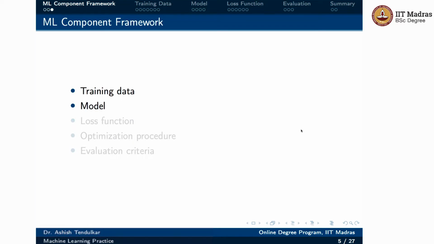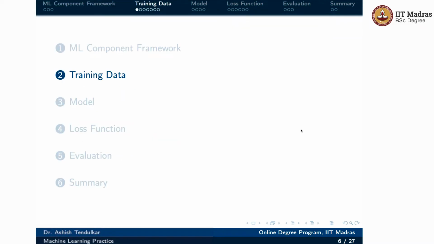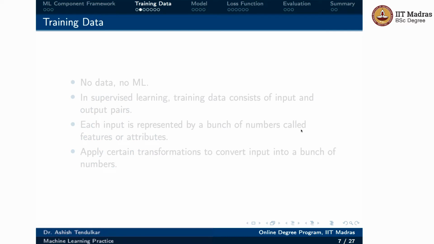There are in all 5 components, as we have seen: training data, model, loss function, optimization procedure, and evaluation criteria. Let's look at the first component, which is training data. Remember, no training data, no machine learning. We cannot do machine learning without any training data. So training data is a must. Training data is the most important component of the machine learning framework.